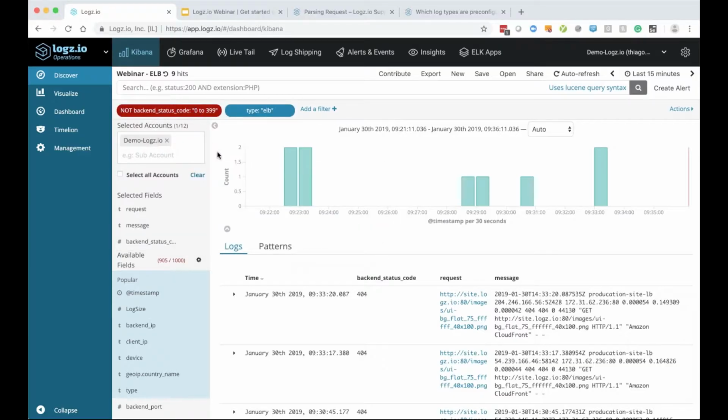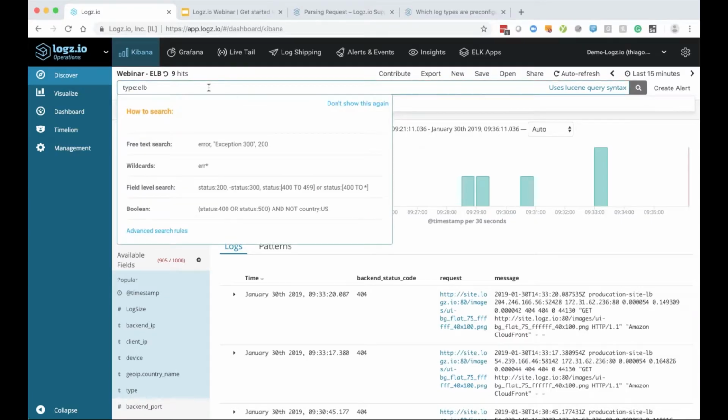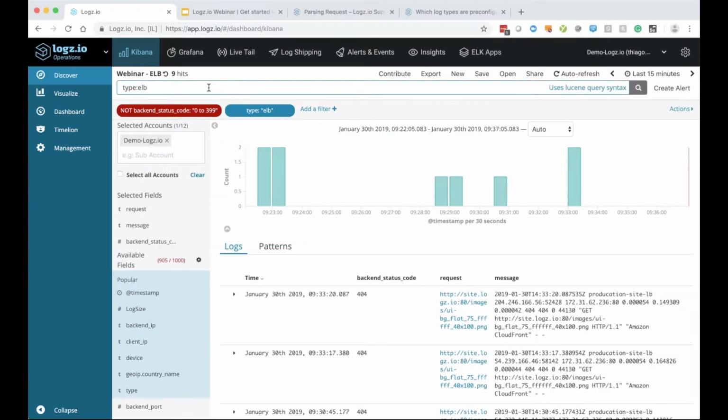As you can see, type is ELB. So if I don't want to use the filter, but I want to do exactly the same search, all I would do is type the word type, followed by a colon, and type the value itself. I'm typing ELB, enter. So basically, this filter that I have on the bottom and this search that I have on the top are exactly the same.